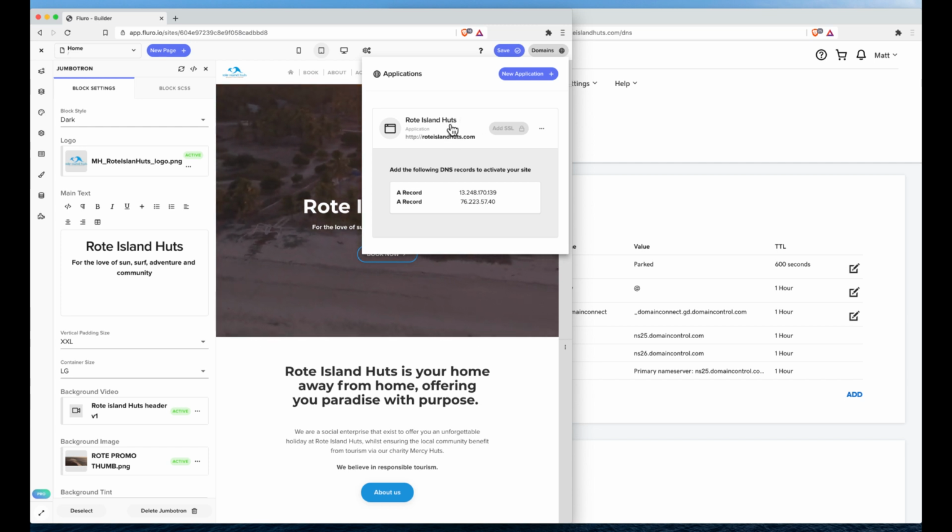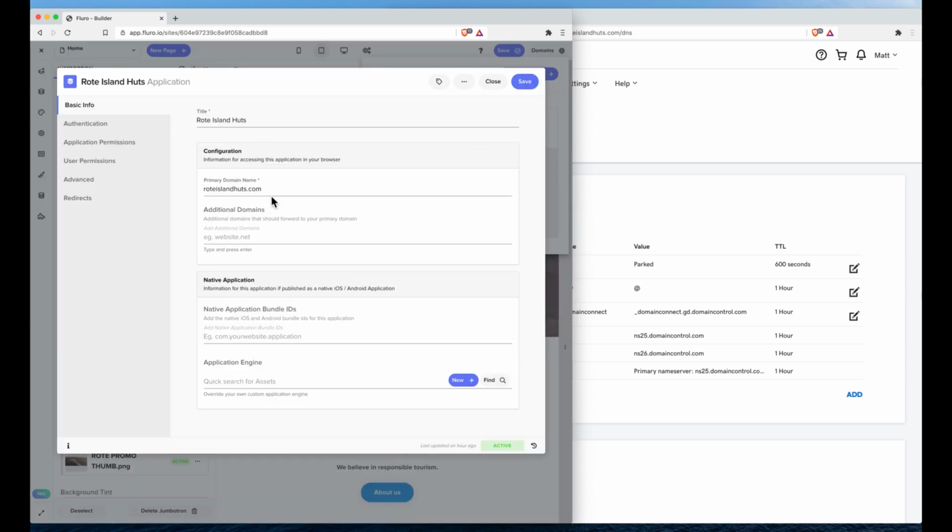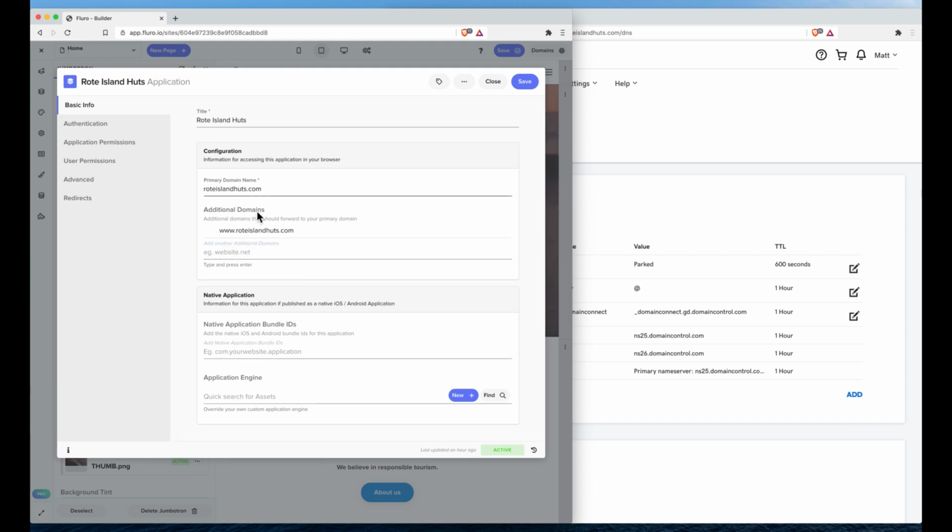But I have my application here, and if I edit it, I've added in the domain name that I want people to access. Basically, this is my custom domain. One thing that I also want to do is I want people to be able to type in www dot my domain as well. So I'm going to add that in the additional domain. And I can also have other domains, might have .org or .net or any other kind of domains that I all want to end up at this one place.